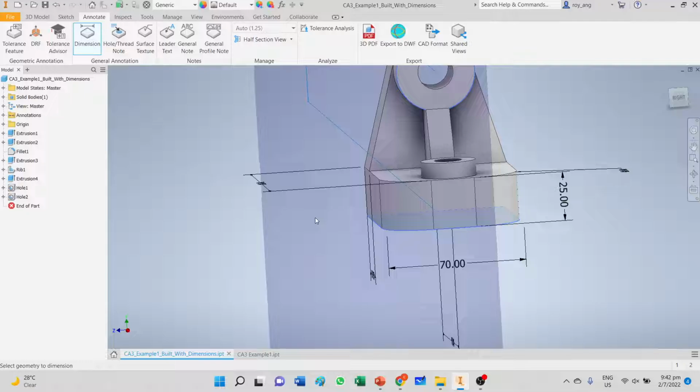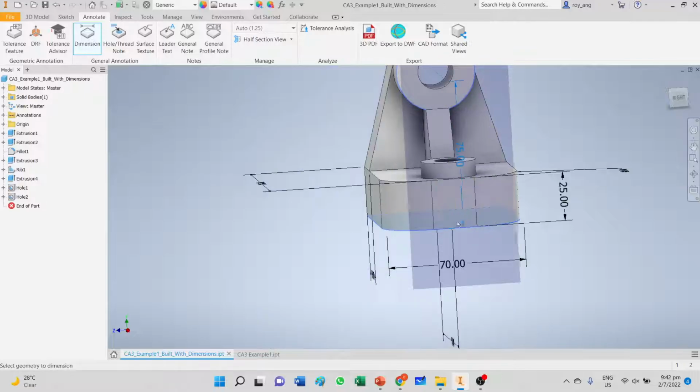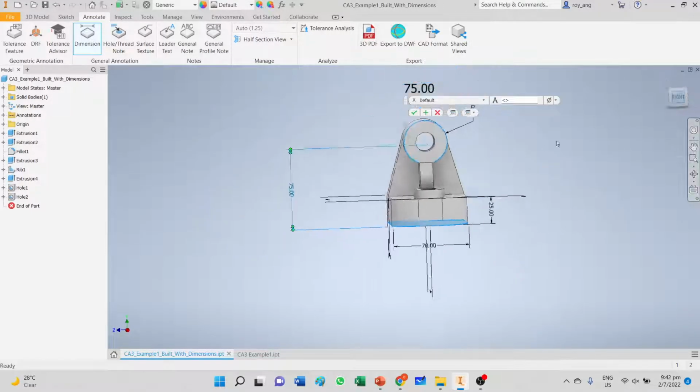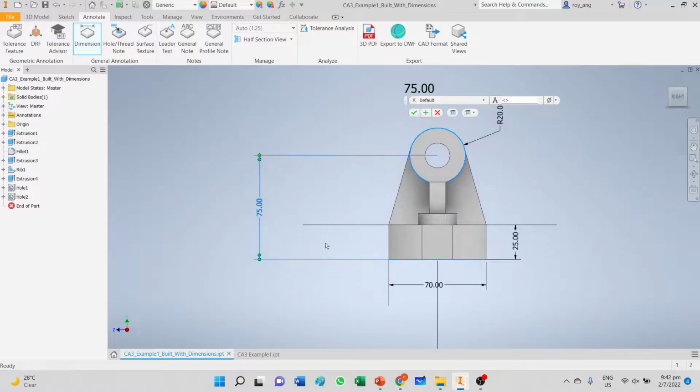So what I do is I right click, select annotation plane, and I select any surface that is facing the right view. I can choose this surface, or this surface. Now don't choose the curved surface, don't choose the slanting surface, because then your dimension will be at a slope. So you click this surface and I click somewhere here. So when I pull over to the right view, I'm able to create this part.